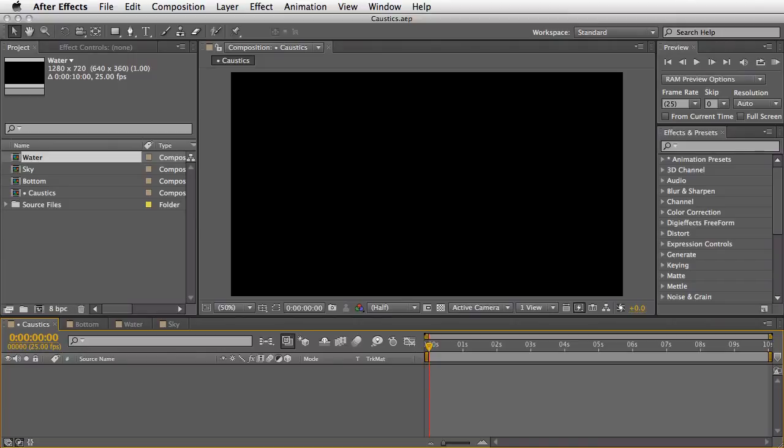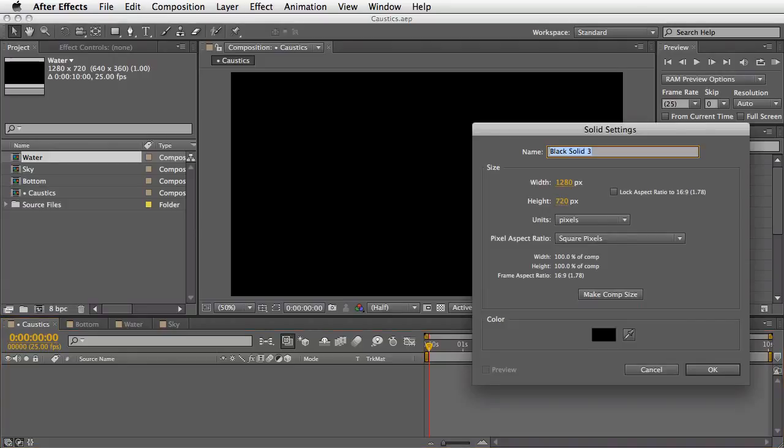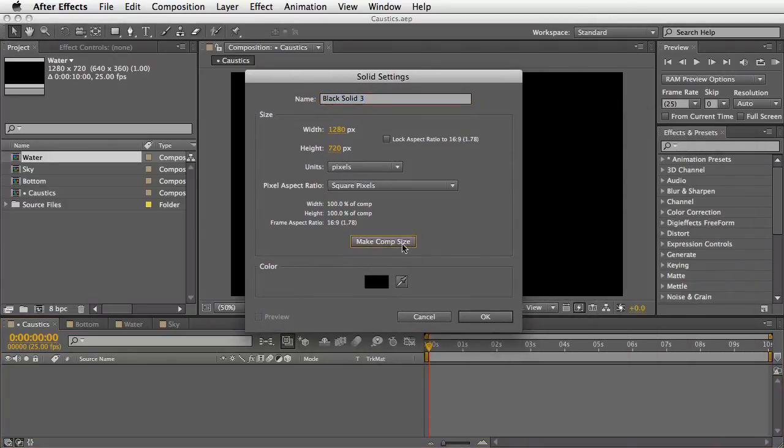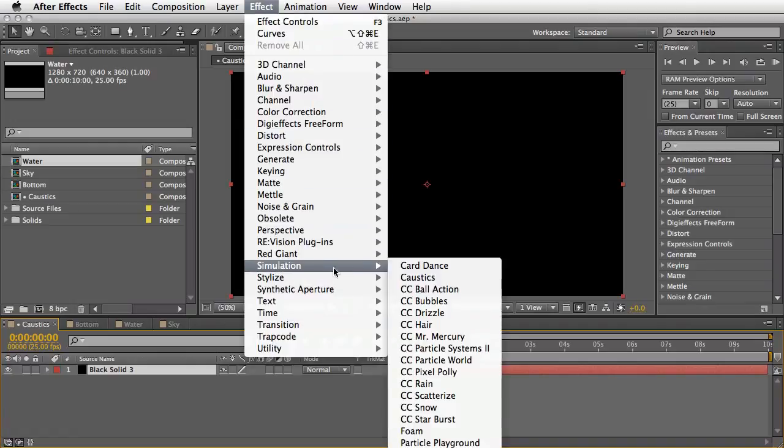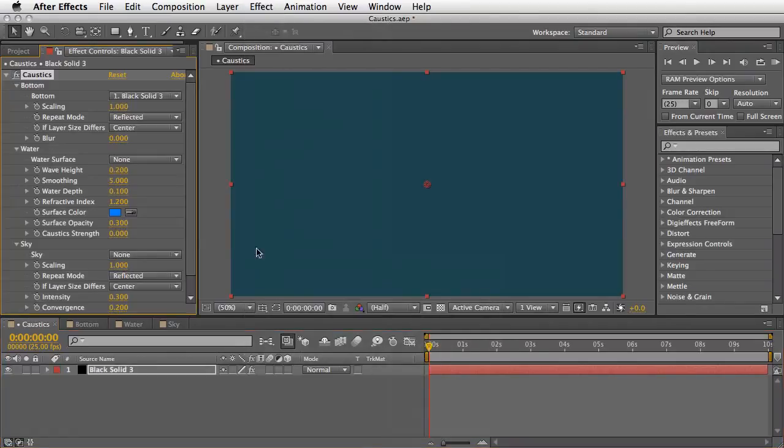In order to apply the effect, we'll create a new solid layer. This is just for quick demonstration, and then under Effect, Simulation, I will apply the Caustics effect. Now the effect actually asks us to input three sources, one for the bottom, one for the water, and the other one for the sky.